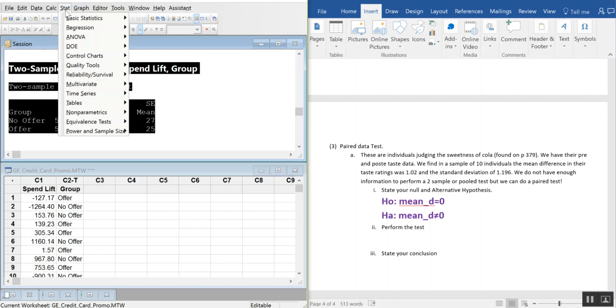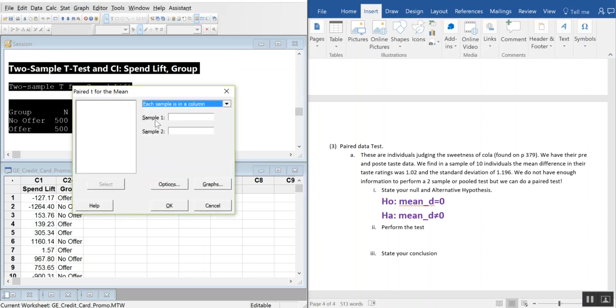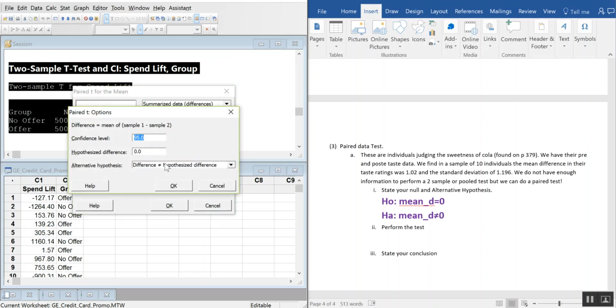So we're going to go up to stat, basic statistics, down to paired. And then instead of samples in columns, I need summarized data for differences. So my sample size here was 10. My sample mean is 1.02. And then my standard deviation is 1.196. Alrighty, and then I should be good to go, but I should always check my options with any type of testing. 95%, not equal to, I think the difference is 0.